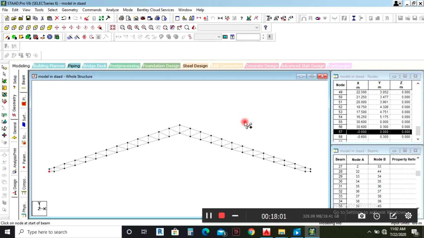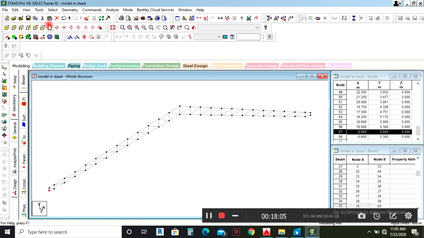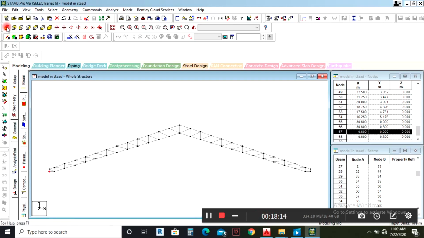Good. So, ladies and gentlemen, we are done with our modeling. We have modeled it in 18 minutes. It didn't take much time. At least we have tried this section.